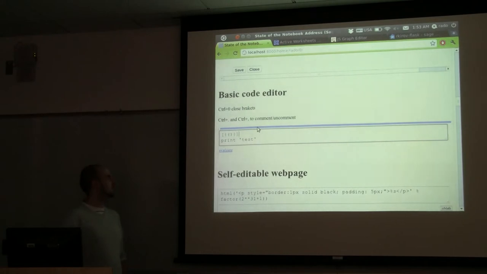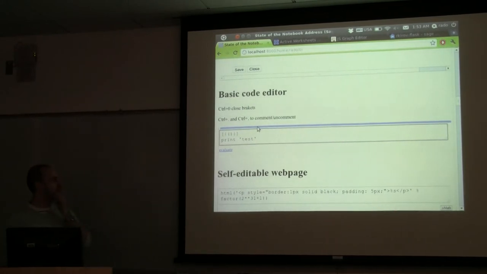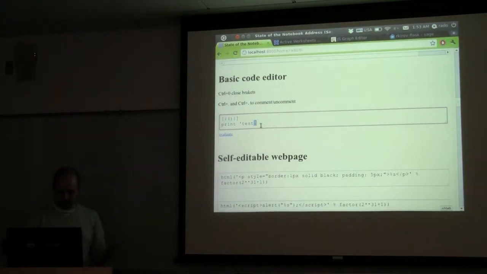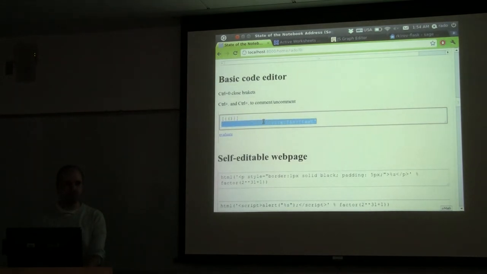Okay, so there's basic code editing. I didn't know about this until a few months ago, but it's there. These little text cells are more advanced than just text cells. If you press Control-0, it closes the brackets automatically. This is something named CodeMirror. It's part of the JavaScript that comes with Sage. And if you highlight some block and hit tab, it indents the entire block, and shift-tab unindents it, which is one other code editing thing you really want for Python.